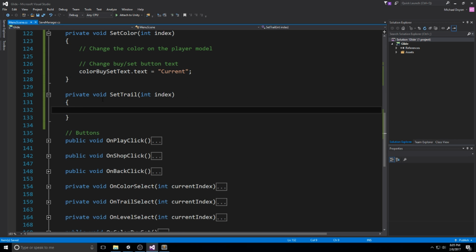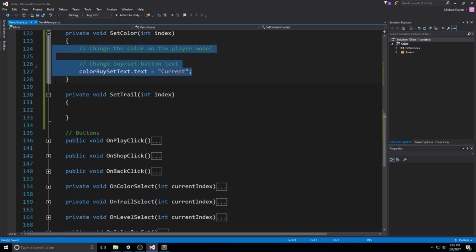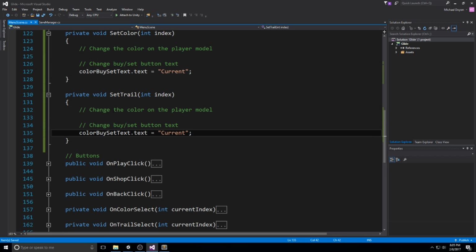Now, as far as the set trail goes, we do the exact same thing. So let's copy. And here it's going to be change the trail on the player model and then change the buy/set button text.